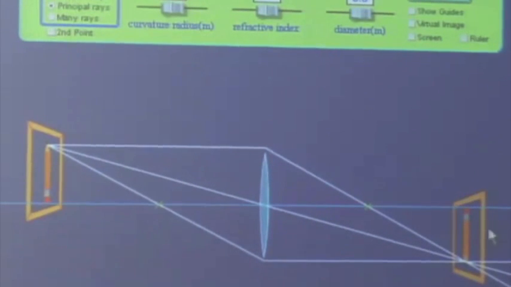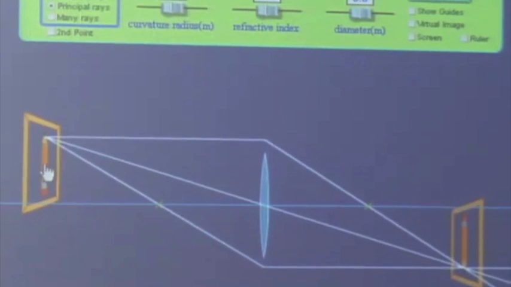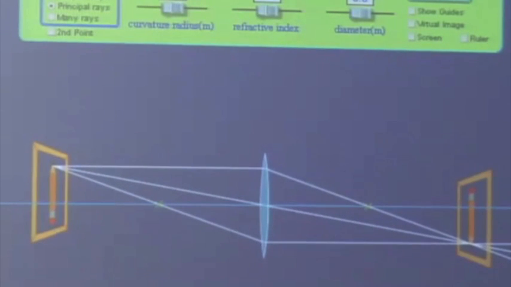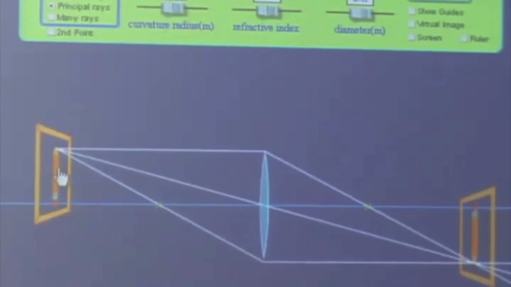What do you notice about the image compared to the original object? It's inverted. Okay, so why does that happen? So this point down here is ending up below the axis, right? So we would think that any point below the axis would end up above. And you can show that by just drawing a second point.